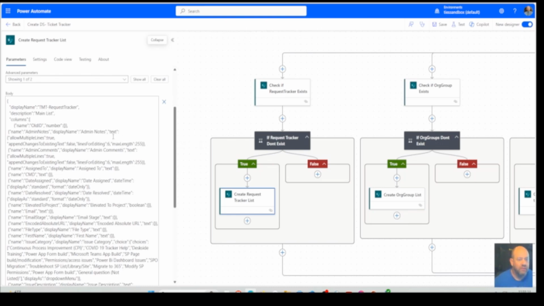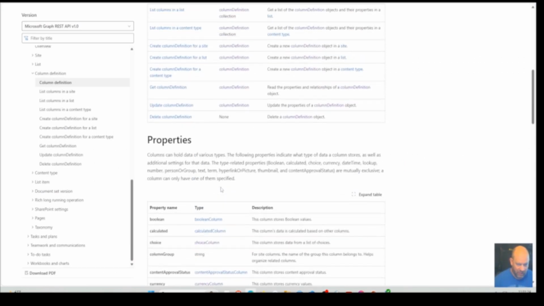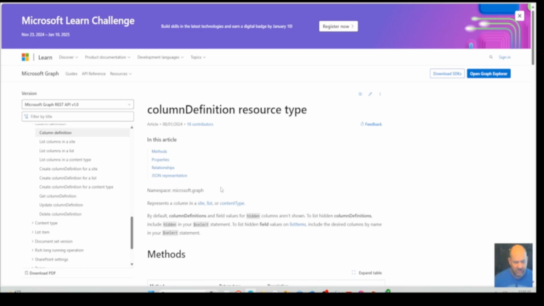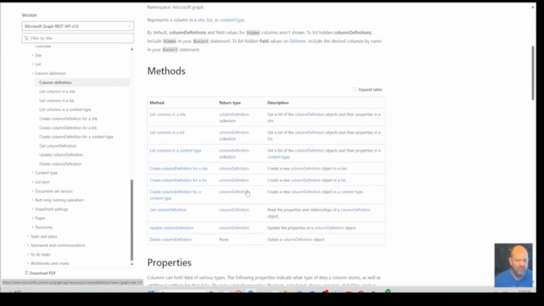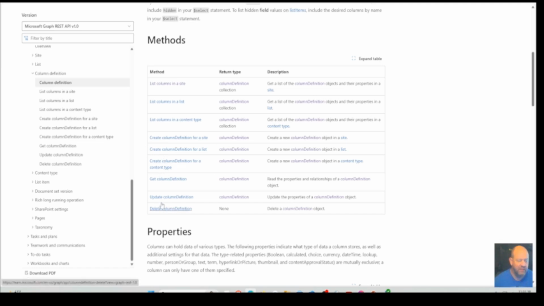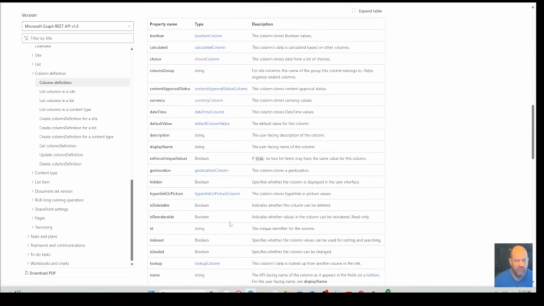Now, the neat thing about this is I found all this information on one page in MS Learn. And it's right here. I'll put this link in the description of this video, but it's a column definition resource. Under here, it gives you some basic information about different methods you can use. But the reason I brought this page up is down here, I'll show you. These are all the different column types.